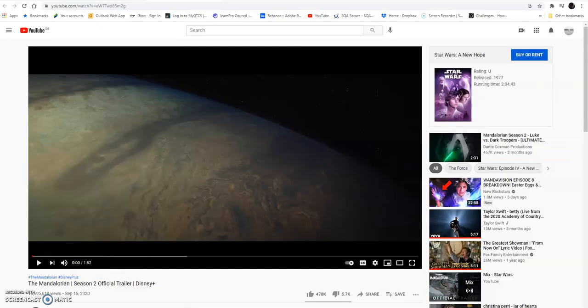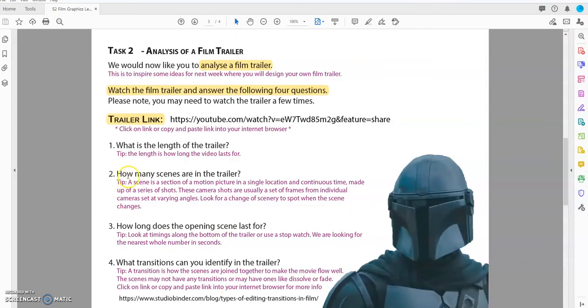Question 2, how many scenes are in the trailer? A scene is a section of the motion picture in a single location and a continuous time. It could be made up of a series of shots, so these are camera shots, and there could be a few of them in each scene. The tip is to look for a change of scenery to spot when the scene changes. So how many scenes are in the trailer?